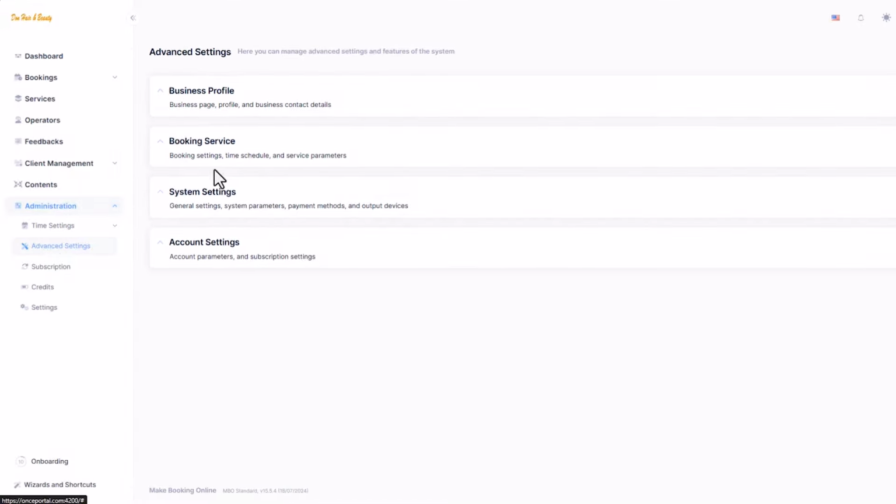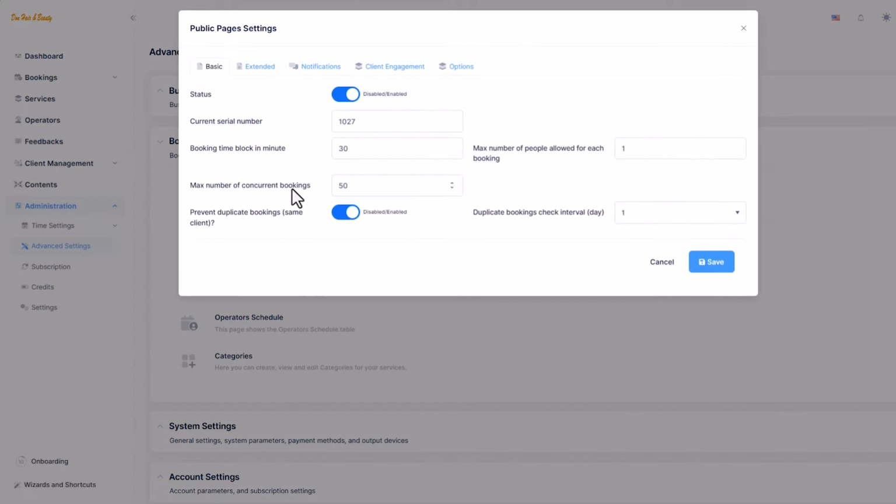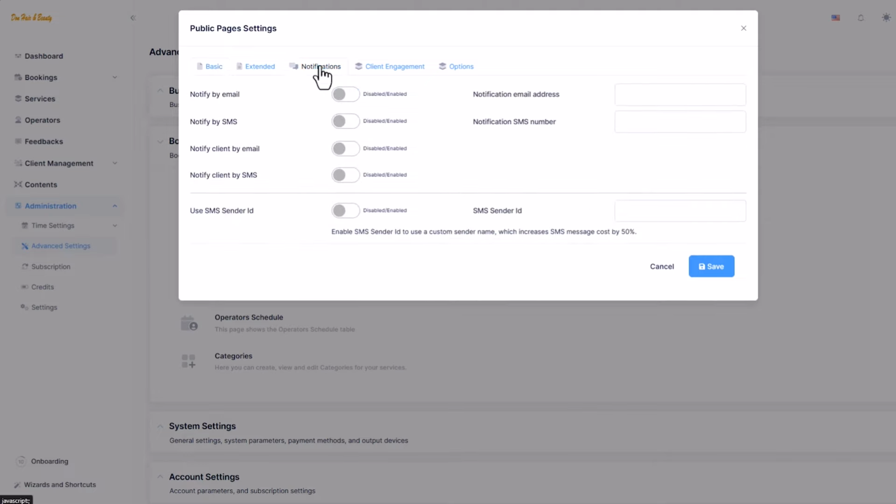In the Advanced Settings window, open the Booking Service list and click on the Booking Service Settings option. In the Public Pages settings, click on the Notifications tab. Set the business notification email address in the box provided.